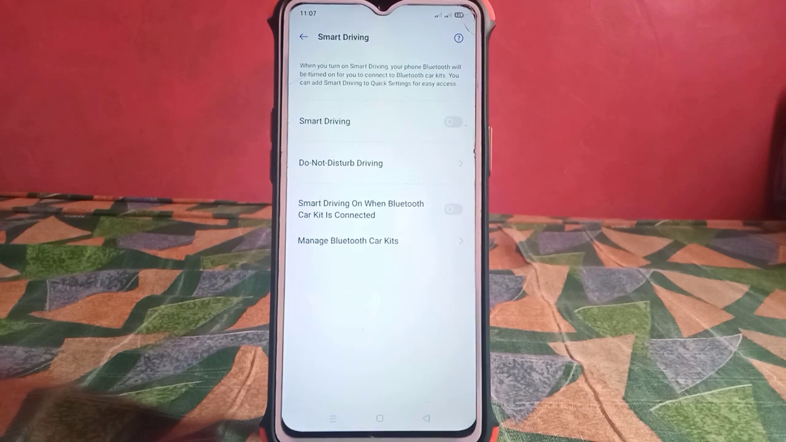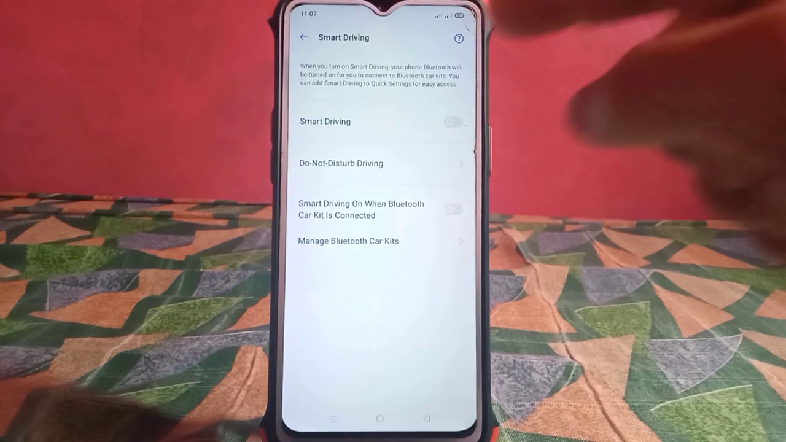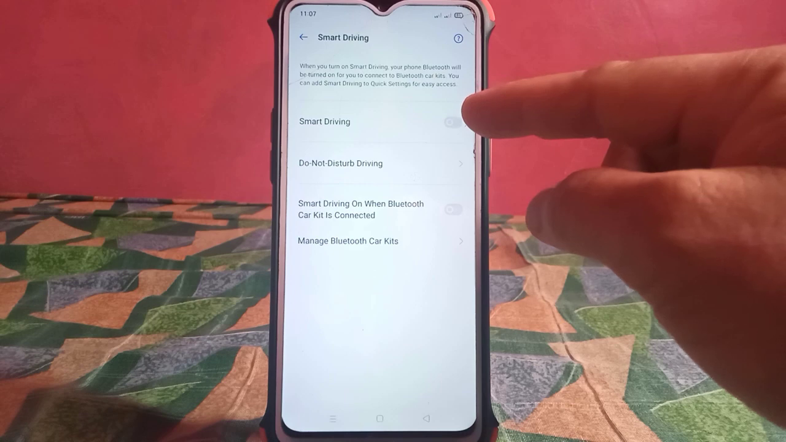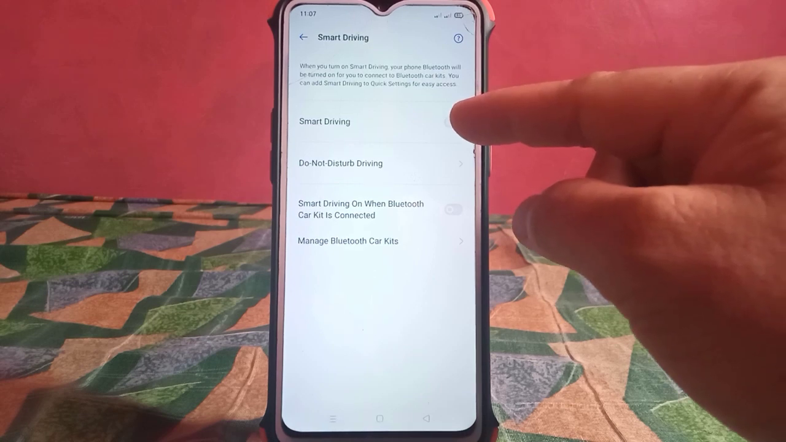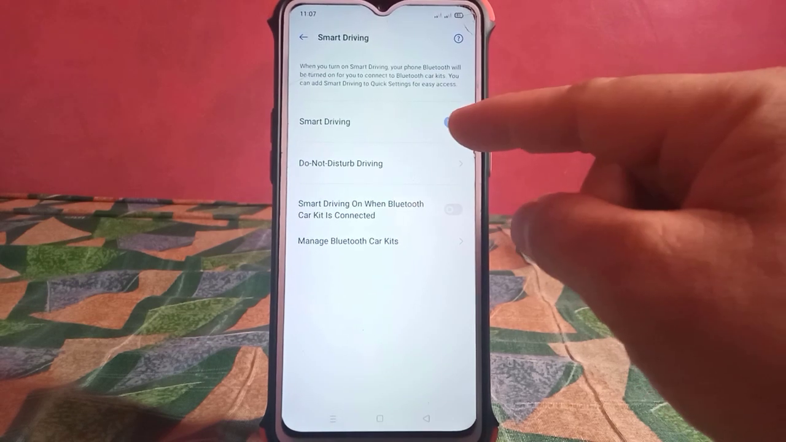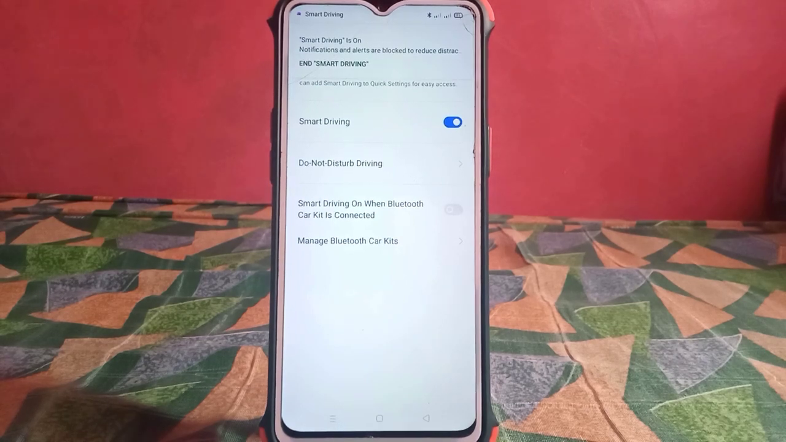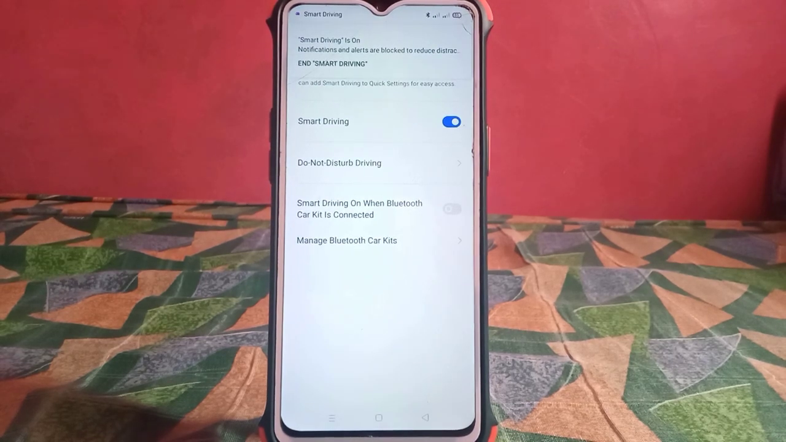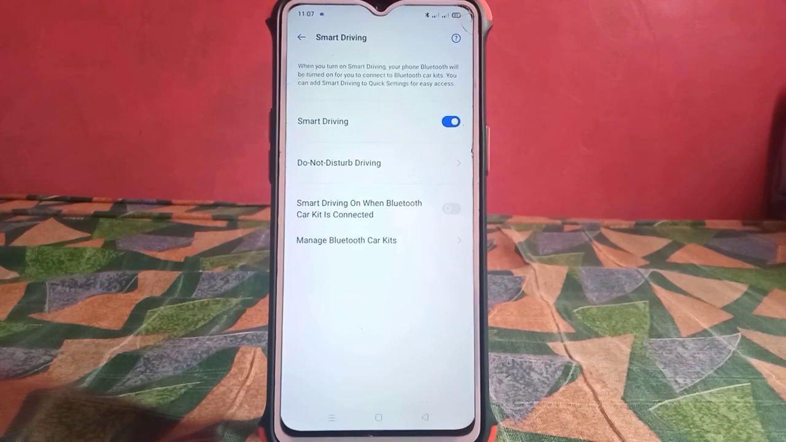To turn on Smart Driving, all you have to do is switch on this button on the right side of Smart Driving. Smart Driving is now on, and notifications and alerts are blocked to reduce distraction. So that's it, we have successfully turned on Smart Driving in your Realme 5 mobile phone.